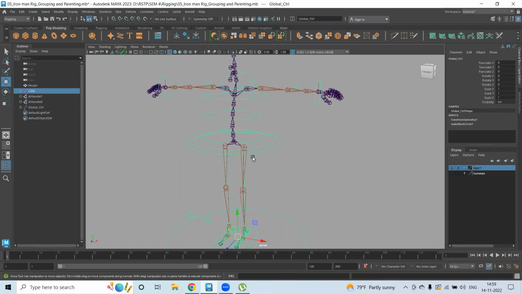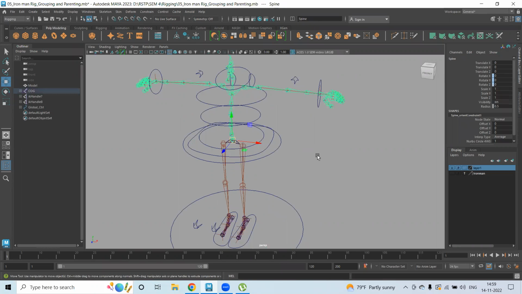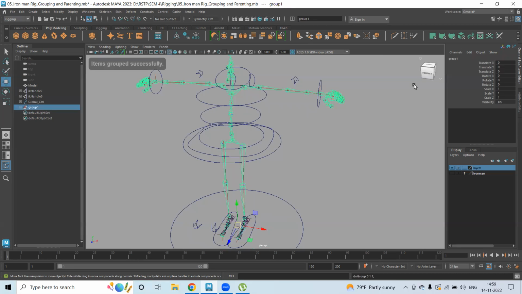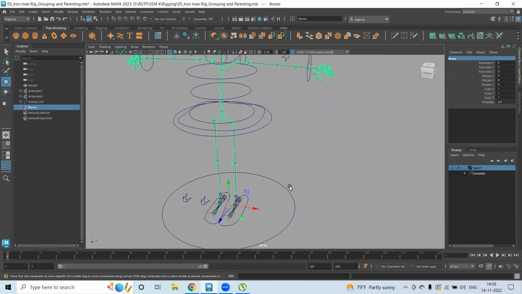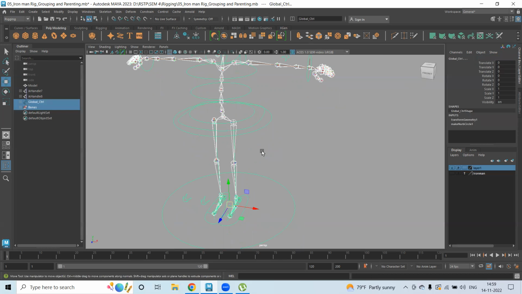So I select this joint, the cog joint. Press up arrow so that you see the cog joint. Now group it. This group is called bones. Now this bones group, which is selected, should be child of the global controller. Anyhow, I just select the cog joint and group it, the entire thing is grouped. Now the bones group is selected, shift select the global controller, press P.